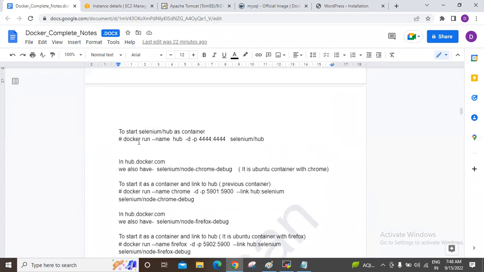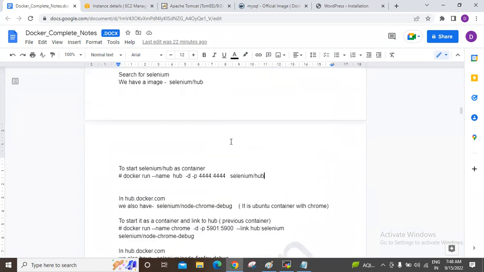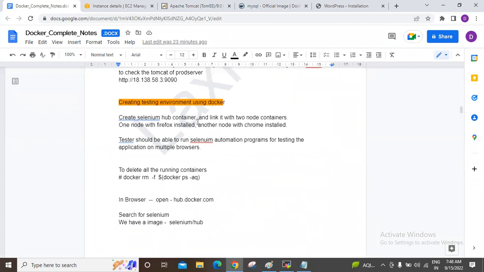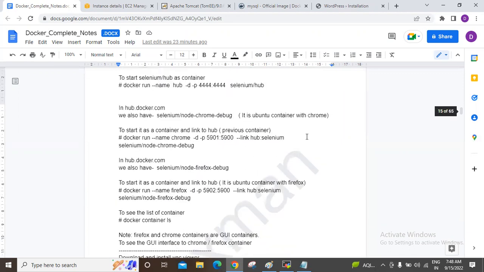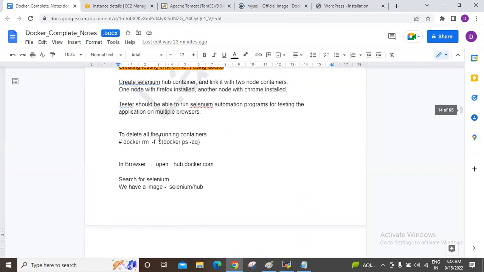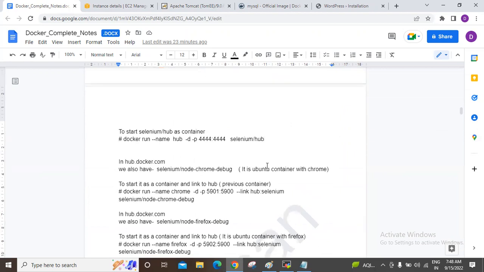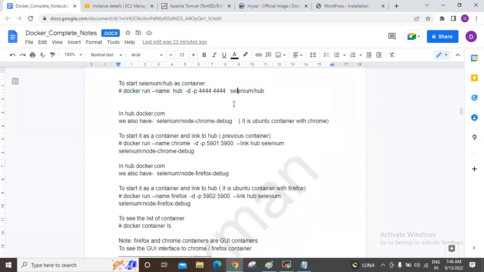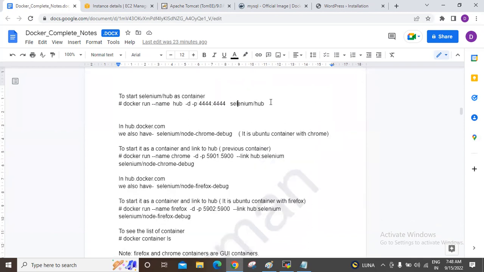Here also what we are doing is the same. So, a Selenium testing environment: creating a Selenium hub container and linking it with two node containers. One node is Firefox, another node is Chrome. Generally, we don't use this in real time, so I just want to skim through it. Docker run, again the same command, nothing new. This is the official Docker image name, built by Selenium. Selenium hub is the repository name.